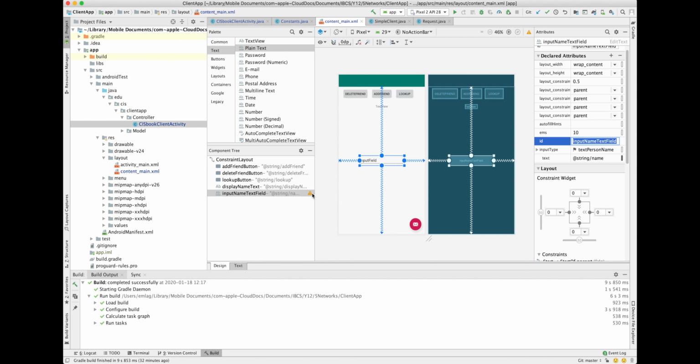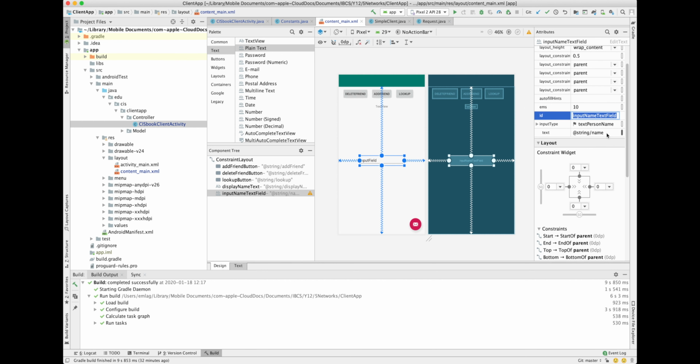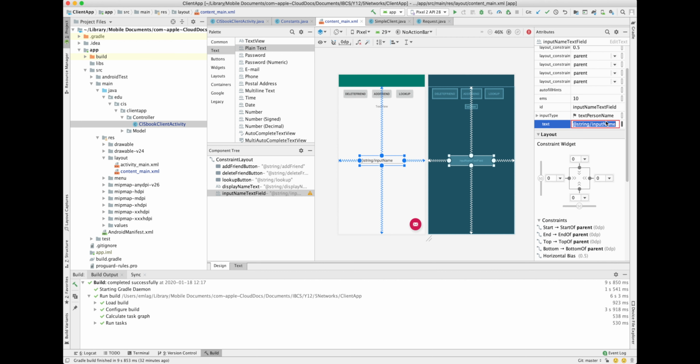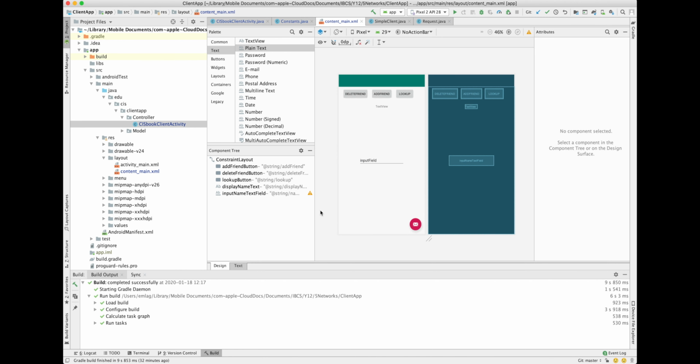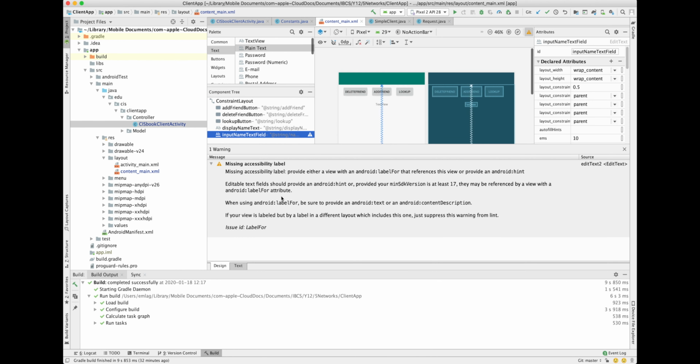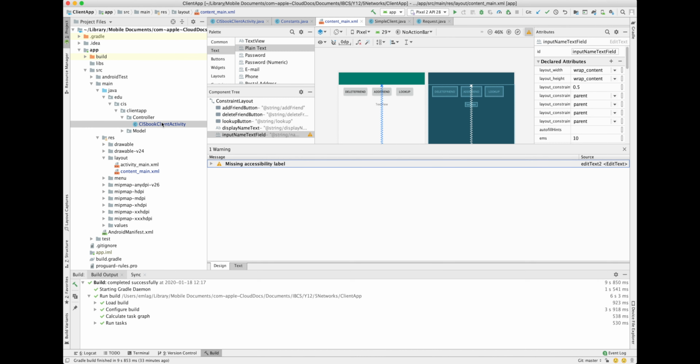And the string is still name. Let's change that string to something different. Input name. I'm not sure why it didn't get fixed when we used it before. And then you'd have to go into the XML file to fix that. I'm not going to do that right now, but you may. There is no accessibility label right now, but you can ignore that.